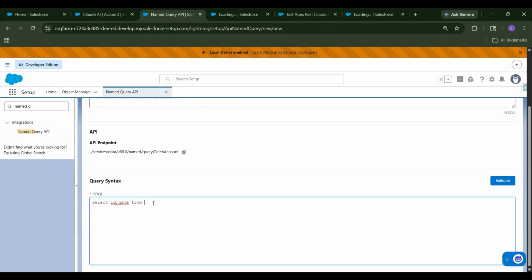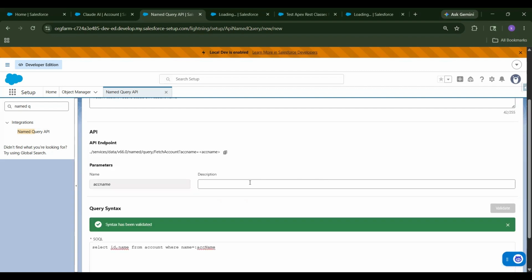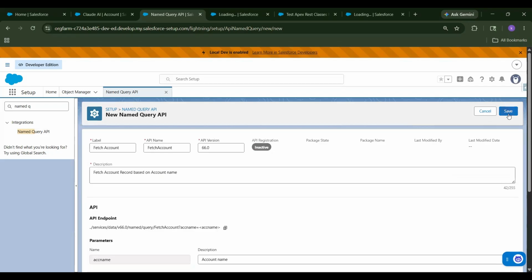Select ID, comma, name from account where name like... Select ID, comma, name from account, where name equals account name. Okay, just save it.